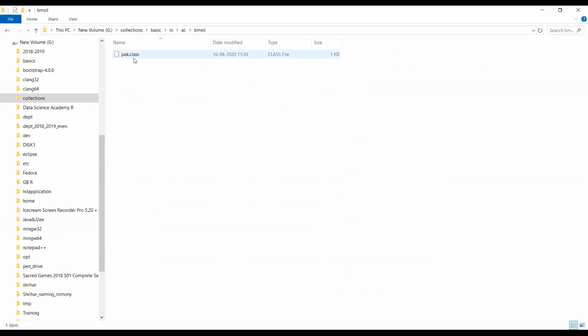See, inside my BMSIT, I have this pack.class. So this is an assurance I can make that whatever pack class I have written, which is part of this particular package, a .class file is being created here. This is how I can ensure. See, in is there. Under that, I have ac. Under that, BMSIT. Under BMSIT, this pack class is being created.